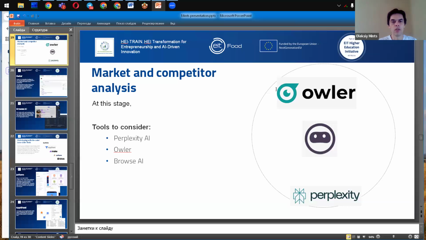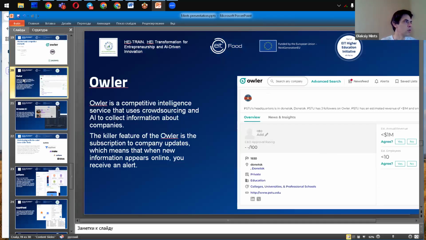I already mentioned Perplexity AI. This tool is also good for tracking competitor activity and market changes in real time. However, it's otherwise similar to a regular search engine or chatbot. So let's move on to other tools like Owler or Browse AI.